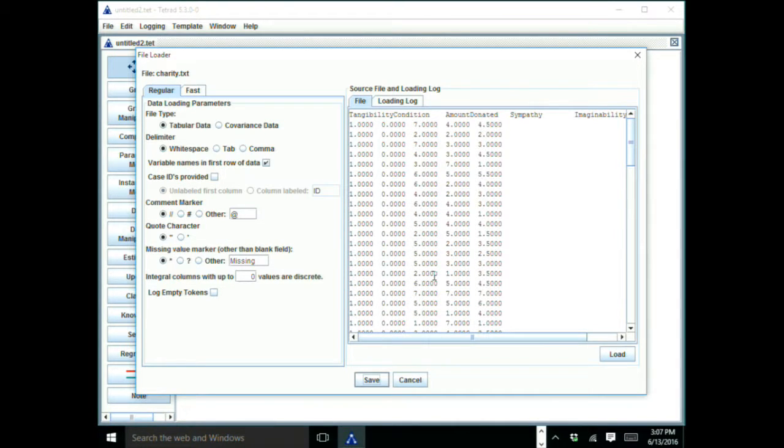And then what you get on the right side is a depiction of what the data looks like in the file, and then up here you get the parameters you need to set so that the file loads in the way that you want. The first thing is whether it's tabular data or covariance data. In this case, it's tabular, and I'll go to a second case where it's covariance. The delimiter is white space or tab or comma. The variable names are given in the first row, yes. The case IDs, no.